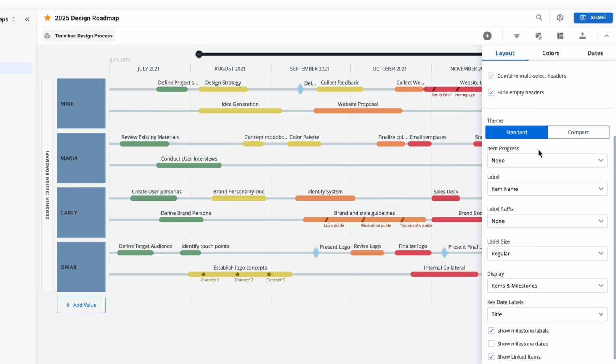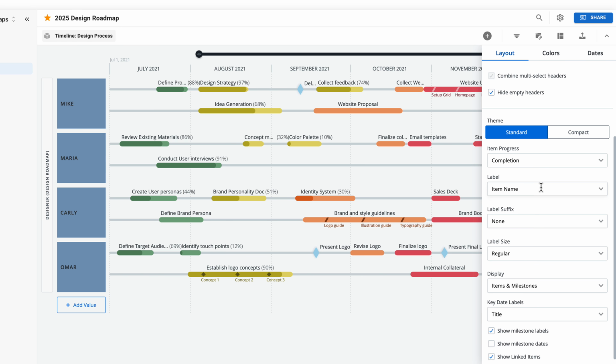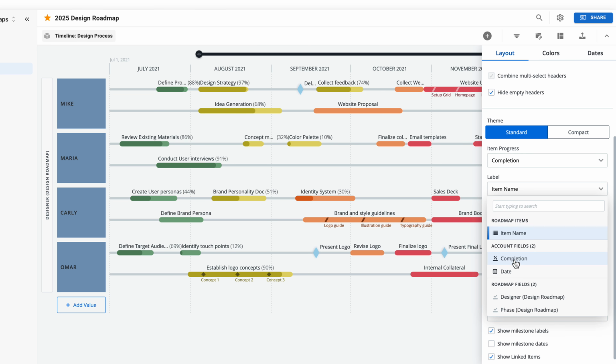If you're using any number fields on your roadmap to note the progress of any items, you can adjust the way the item progress looks. If you click into this dropdown, you can choose any field that you use to mark the item's progress and select it. Once you do, it shows that percentage on the roadmap. You can adjust the way the label looks on your items and choose a different field to display. It does by default choose item name, but you can choose any other account field or roadmap field you'd like, and it will change that for you.